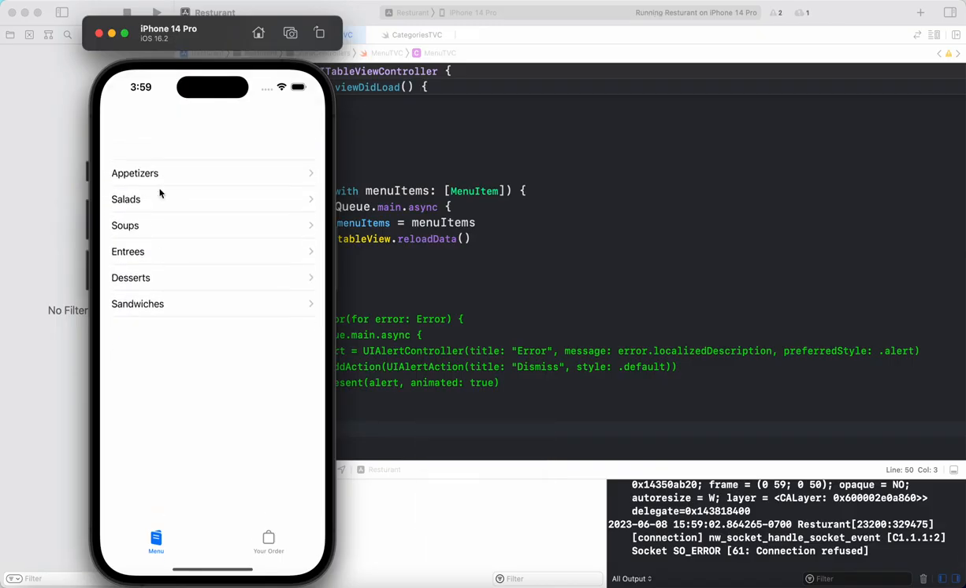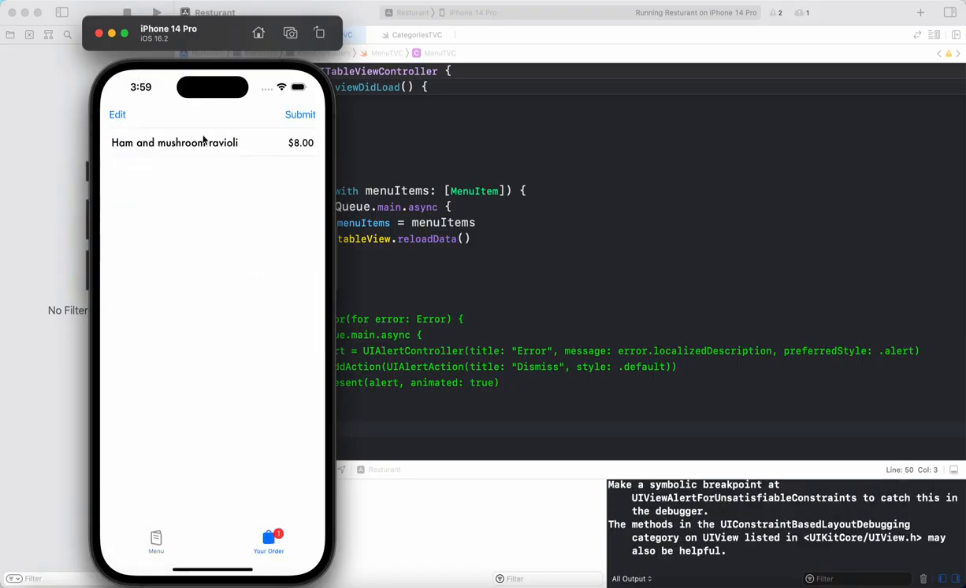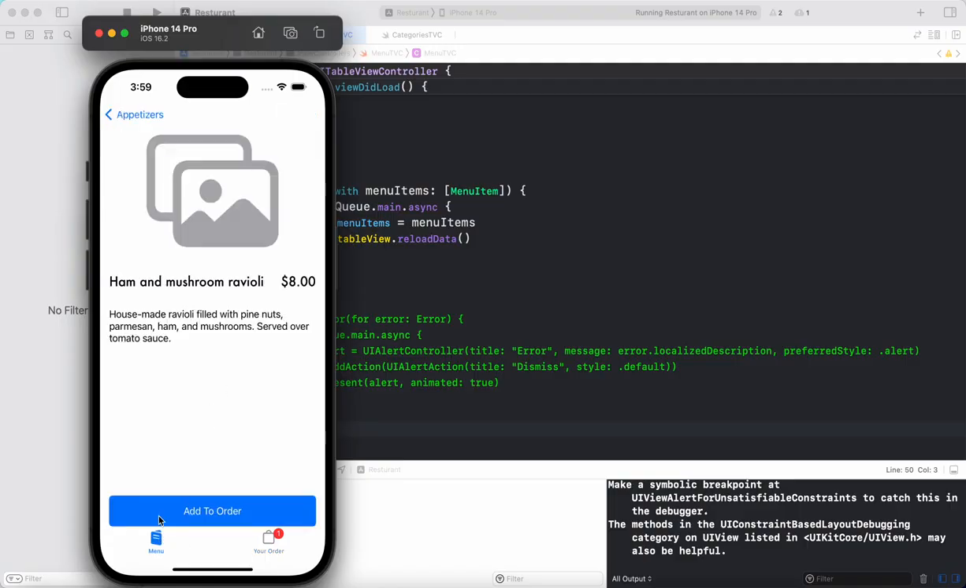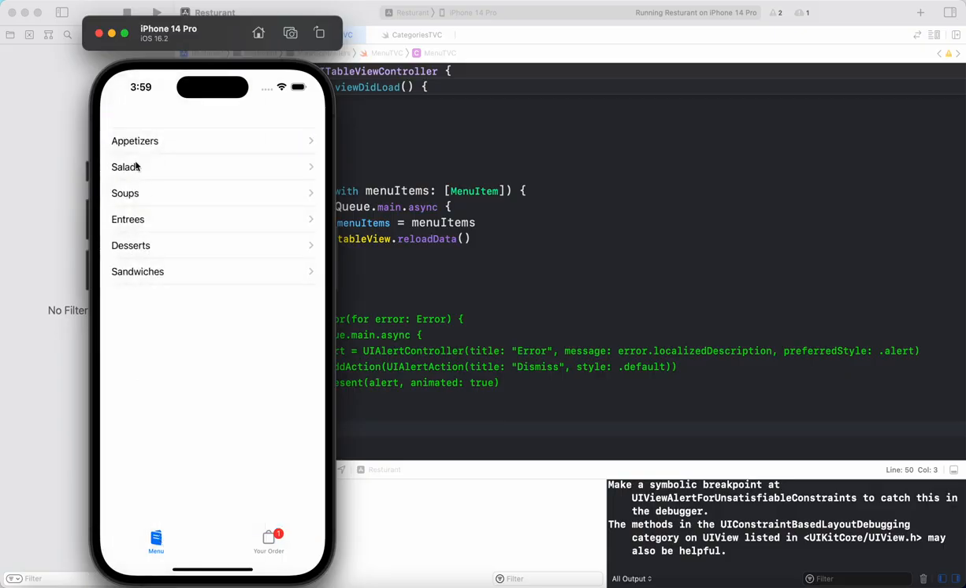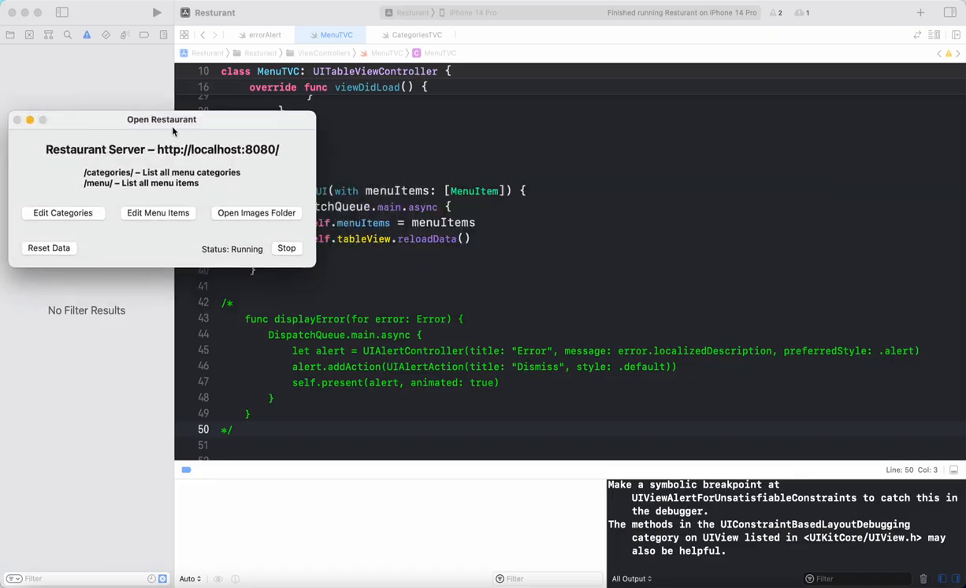All right, so we got this app. We got a couple of food options. We got some salads. We got some soups. We got some appetizers. And we got an order. We can go into appetizers, click on this, hit add to order, and bada bing, bada bang. We got some ham and mushroom ravioli. Very cool stuff. Now, this data is being extracted off of a web service or a network service. So it's being yoinked out of the cloud. And this is our restaurant server that's giving us our data.